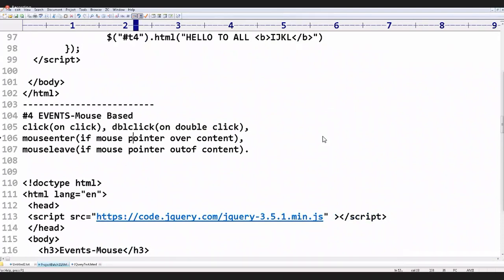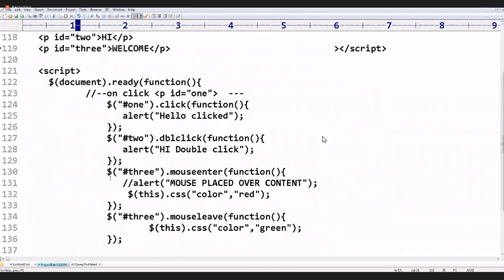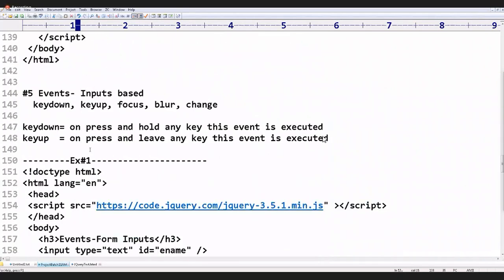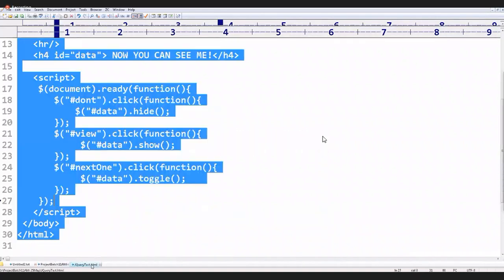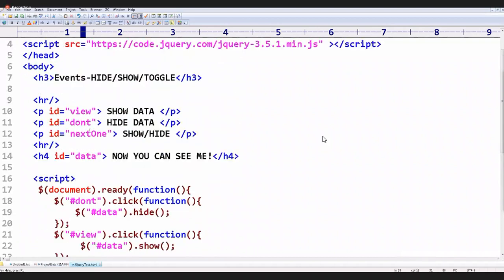And mouse events are there. When you click on this, when you double click on this, when you mouse enter, placing the mouse cursor over that, and mouse leave, leaving the cursor. These are the different events. And key events: key down, key up, focus, blur, and change. These three I did not give, right? I'll give those also. Focus means placing the cursor. Blur means coming out of the cursor. Change means on changing of data. Those also I'll show here. Observe.